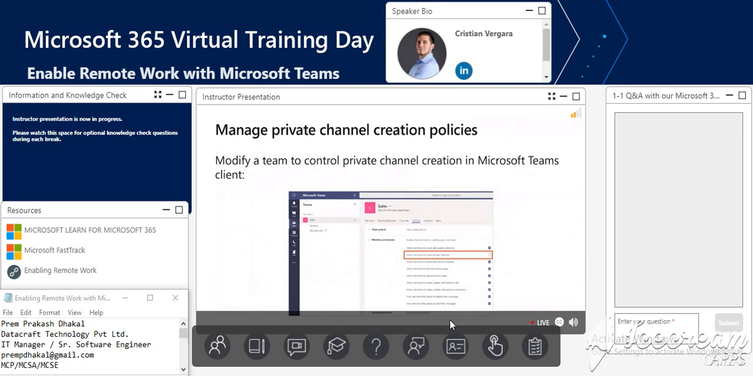Second, to manage private channel creation policies, you can modify that team. Remember, I showed you before how to create a private channel. But in this case, you also have the controls to allow or disallow others to create private channels. It is one of the settings available at the team level. So you go to that team, manage team settings. You see all those different settings that are available in here.